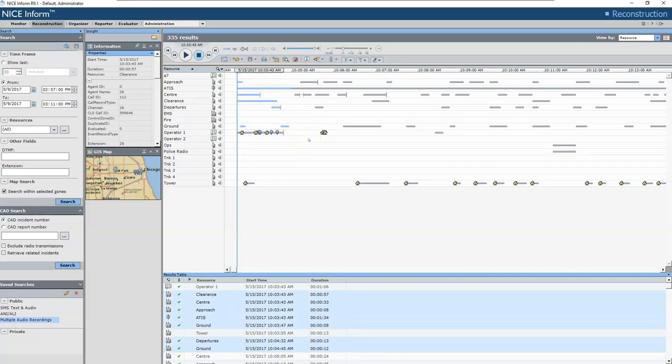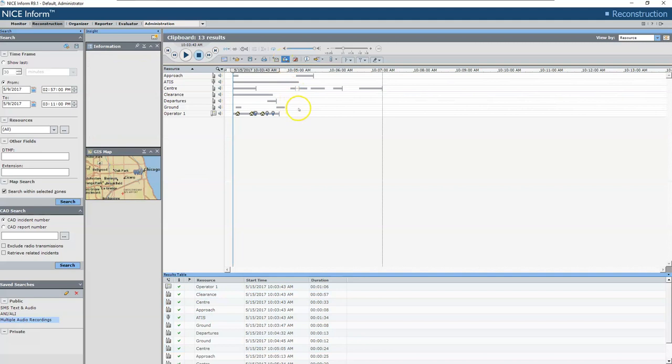Once I've found all of the recordings that are part of my incident, I can click on View Clipboard to see all of the recordings that I've selected. So here you see the recordings that are part of my incident and none of the recordings which are not. You'll note with the 911 call that the recordings include the metadata, in this case ANI/ALI and RapidSOS, that are part of that recording.